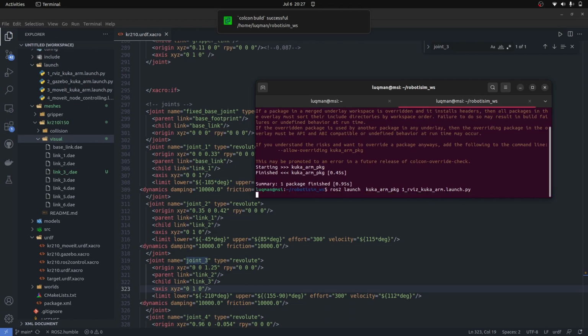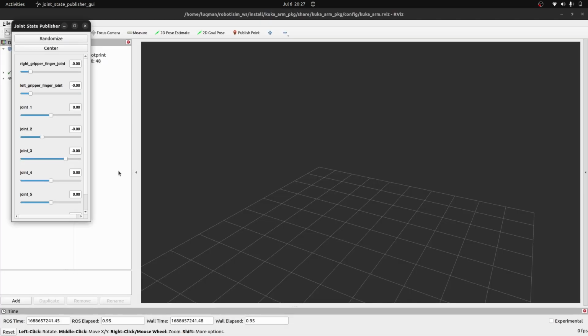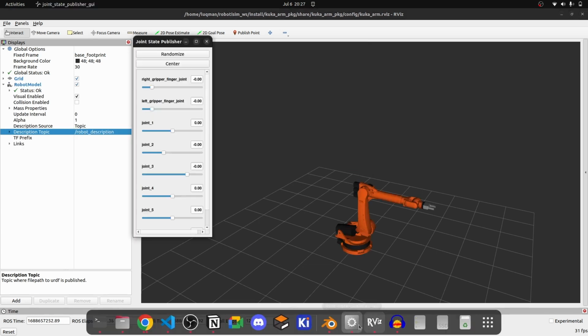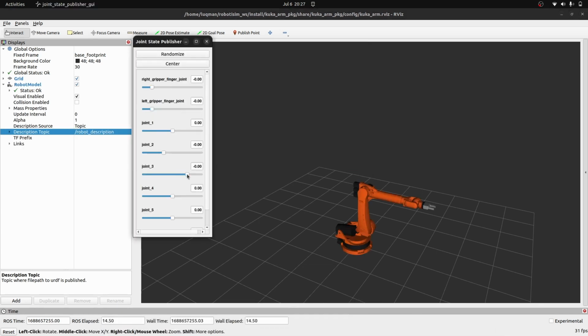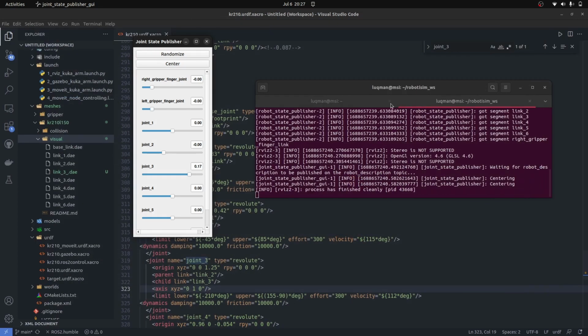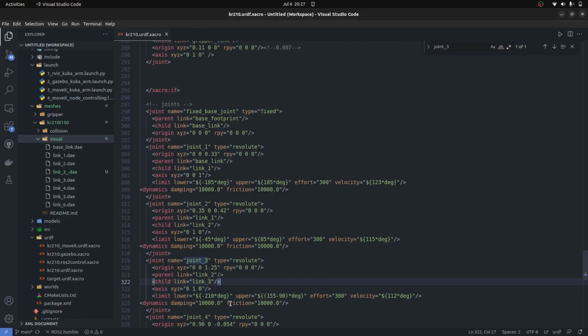and run this simulation in RViz again. Add the robot, and let's test through the joint state publisher GUI. Now if I rotate, it is perfectly rotating around the required axis. So you can fix these axis problems using the URDF axis tag inside that specific joint.